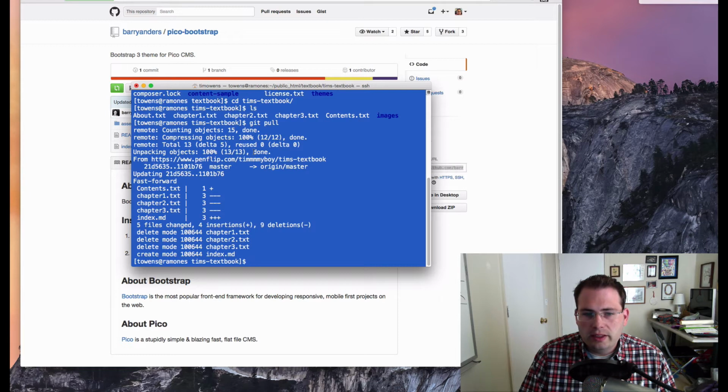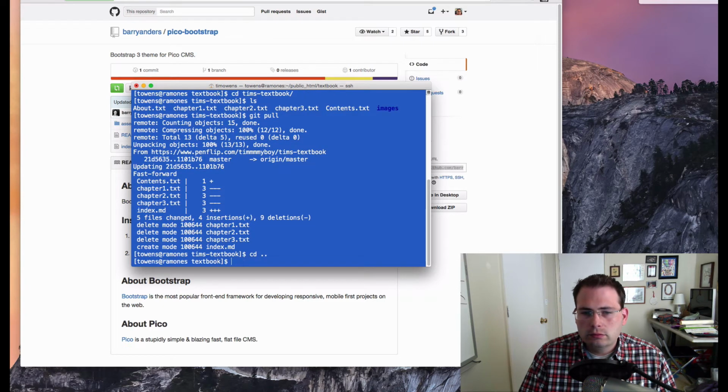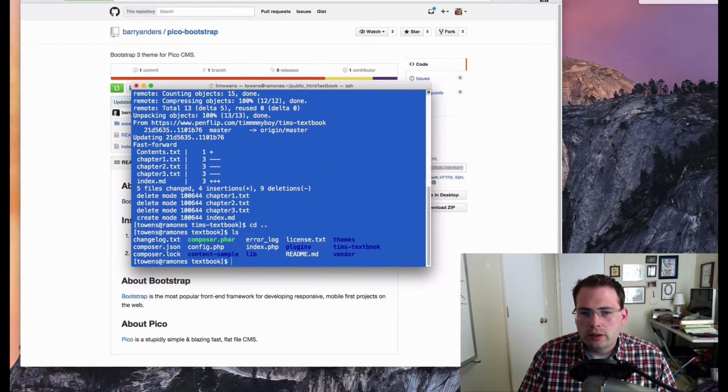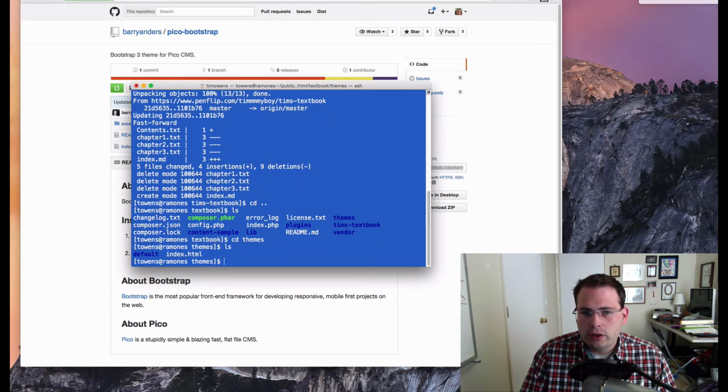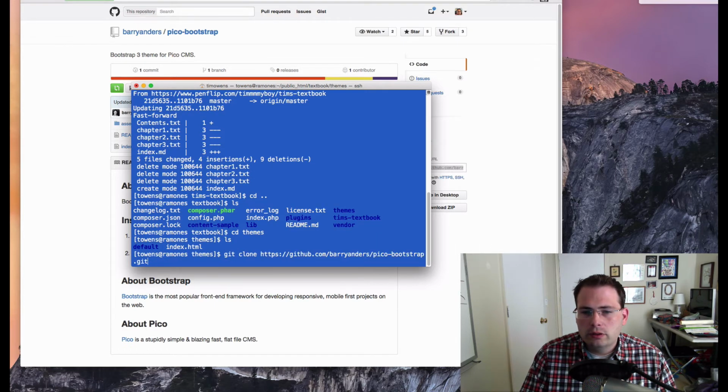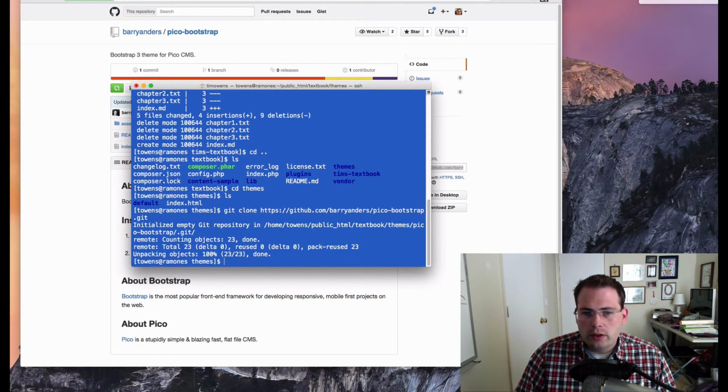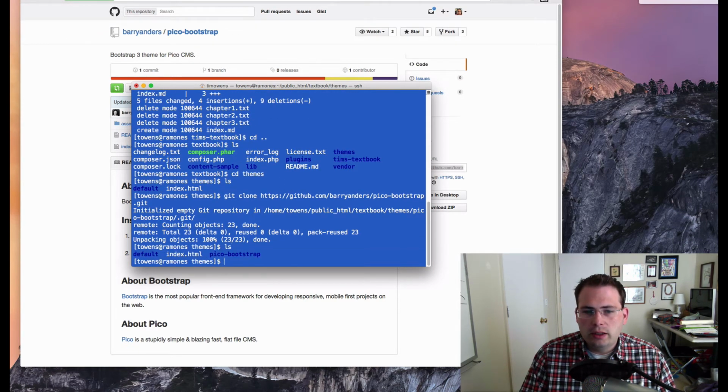So I'm inside the Tim's textbook directory. I'm going to change the directory, and to go up one, it's just two dots. Another trick for you. If we look at all the files in Pico, there's a themes folder there. So we want to change the directory to go inside the themes folder. If we look at what's in there, there's just the default theme that comes with it. So I'm going to do git clone and that theme. That'll create a folder for the theme and put it in there. Now the name of the theme is Pico-Bootstrap.